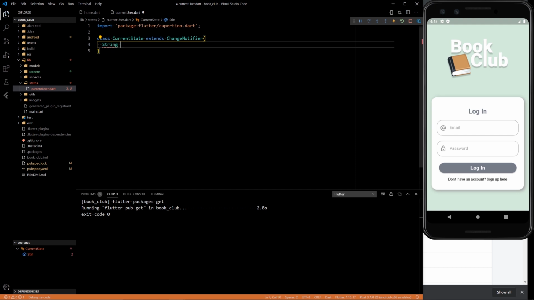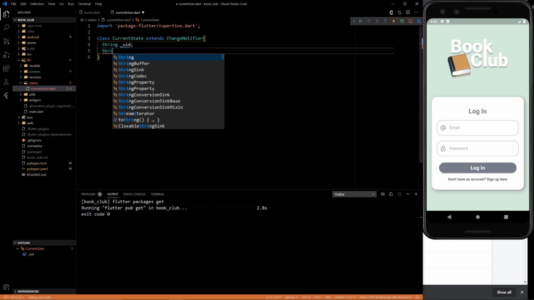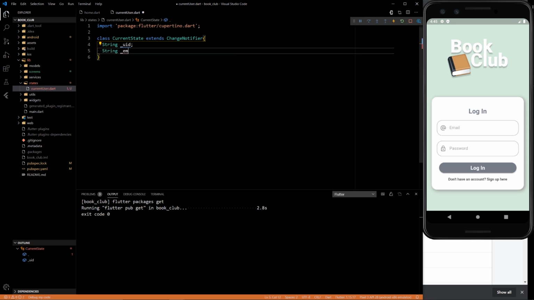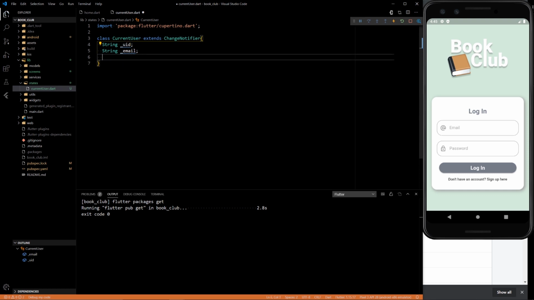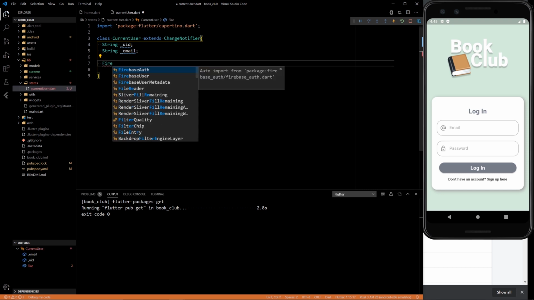So here we're going to have a string of user ID, and another string of email. That's all we really need for this, and not CurrentState, CurrentUser. Inside, we need an instance of Firebase auth.